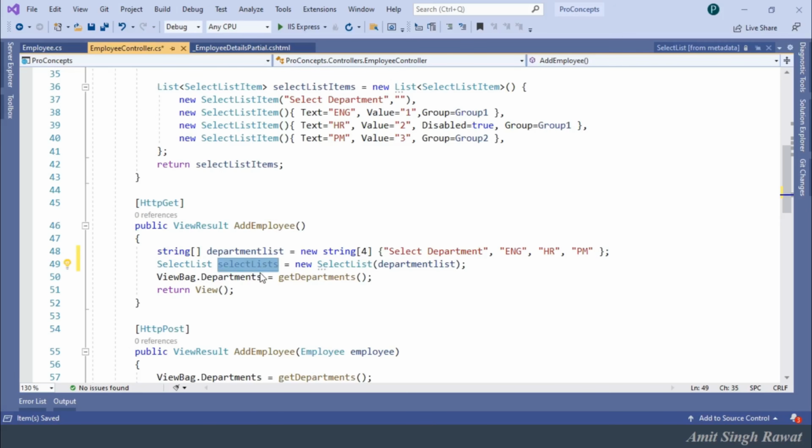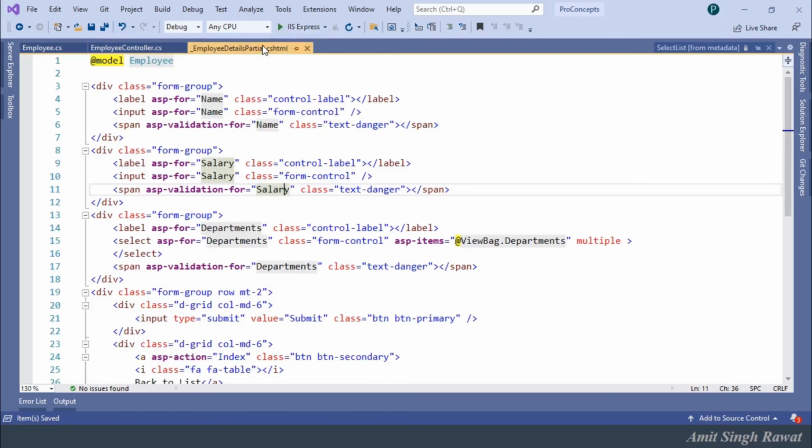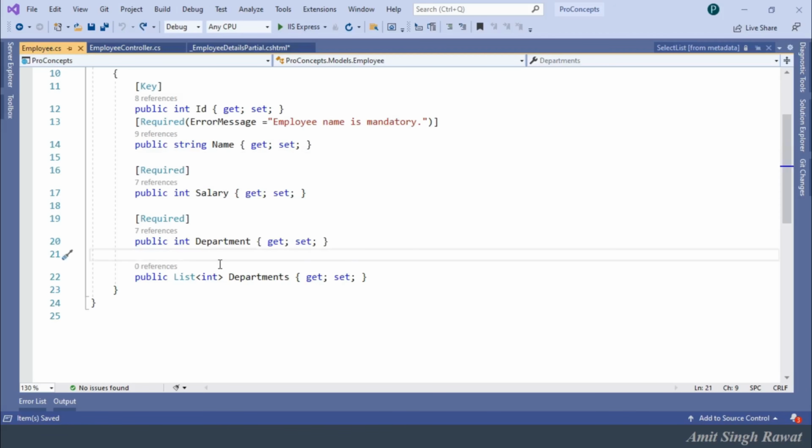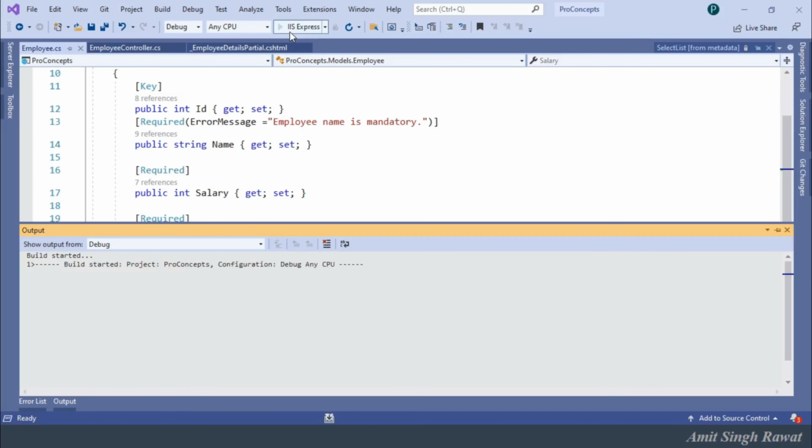Let's go to our view and remove multiple keyword. We have already seen in our previous videos that multiple is a feature of select, not options. So it will work as it is. As of now, we are using departments instead of department for demo purposes. So correct that as well. And let's remove departments from the employee class as well. All right, let's run the program.